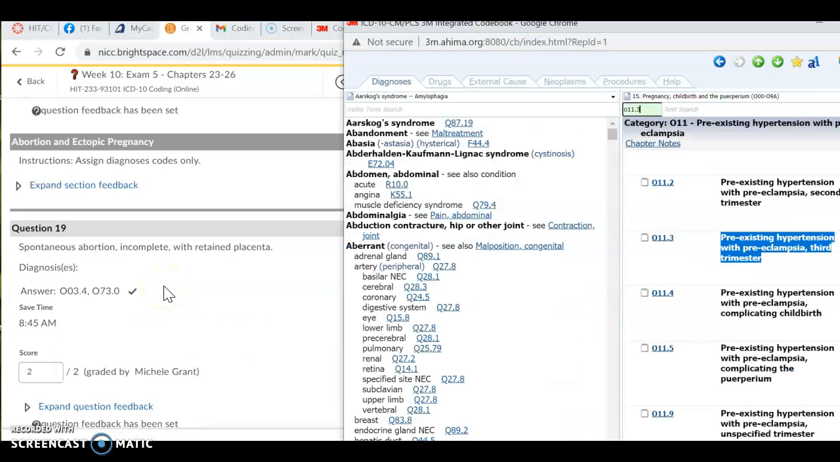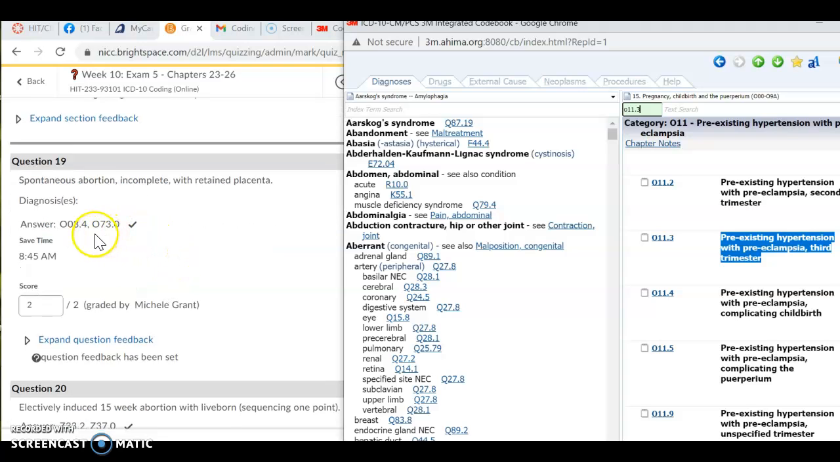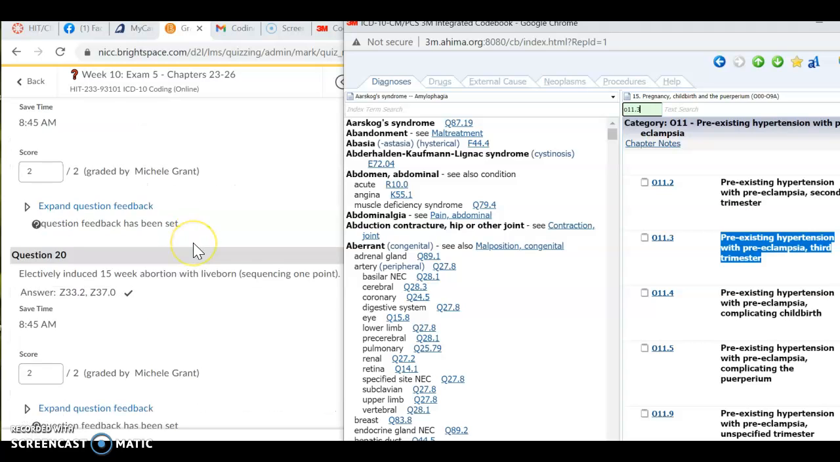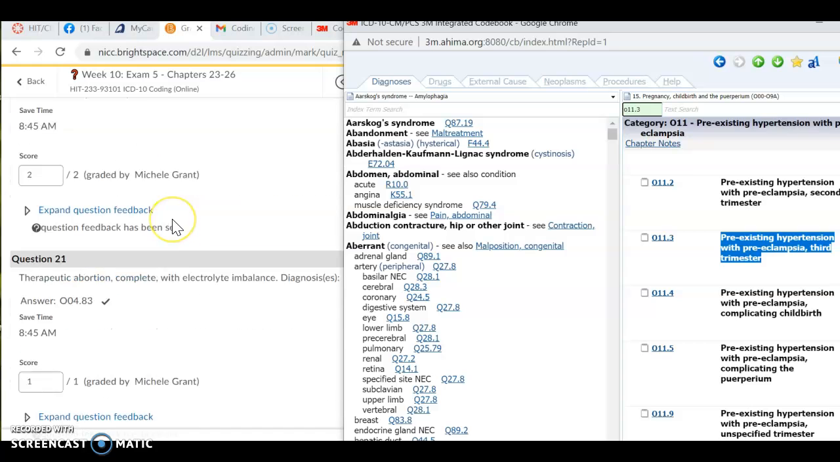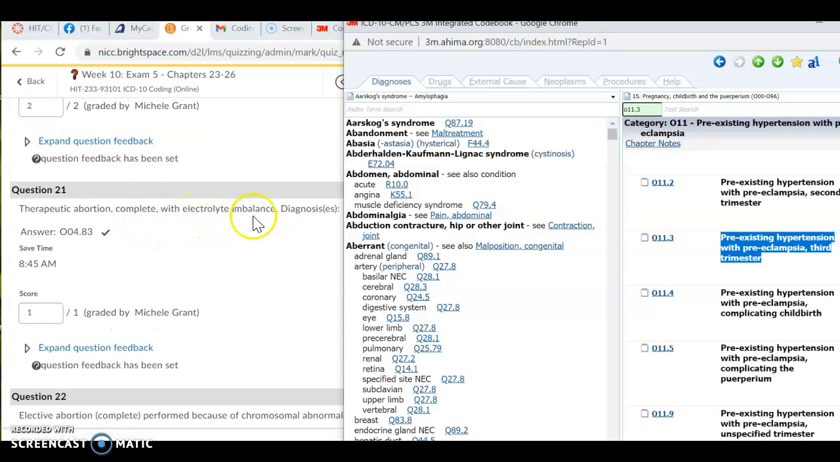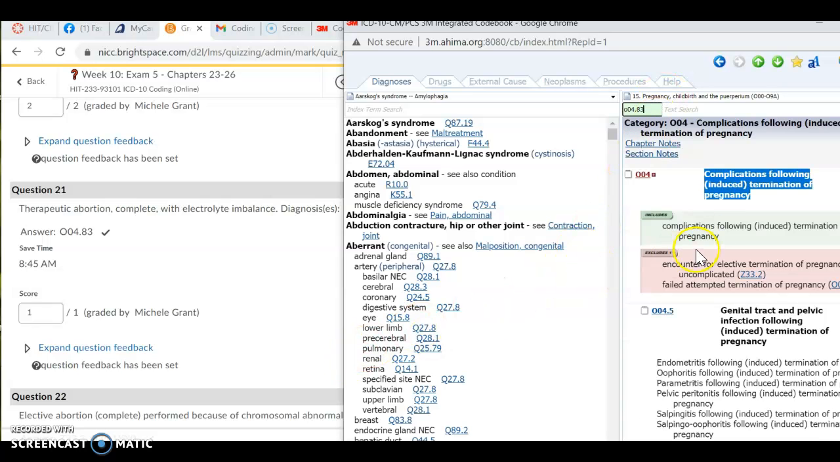Okay, so now we get into the abortion topic area. These were pretty good. This one here, we're going to have this spontaneous abortion with a retained placenta. This one here, with a live-born. So whenever you have live-born, you code these two codes here, the Z37.0, therapeutic abortion with electrolyte imbalance. Go ahead and look at that one here. Okay, so with that, it's taking a little bit to catch up.